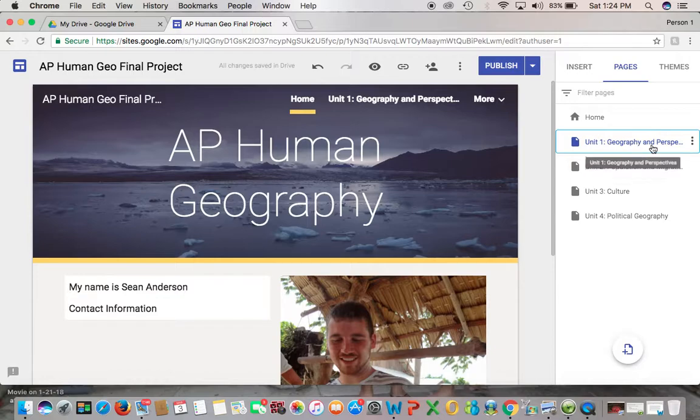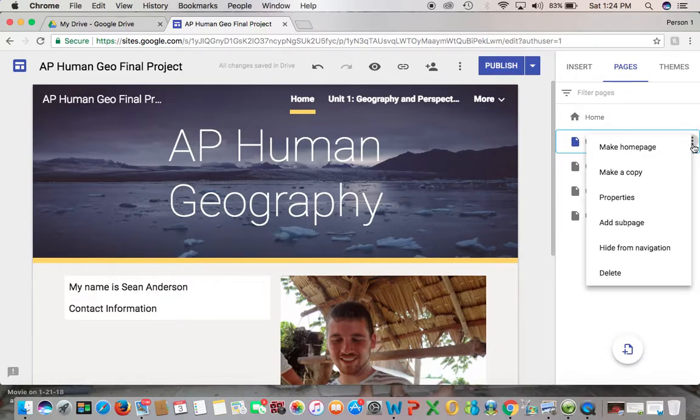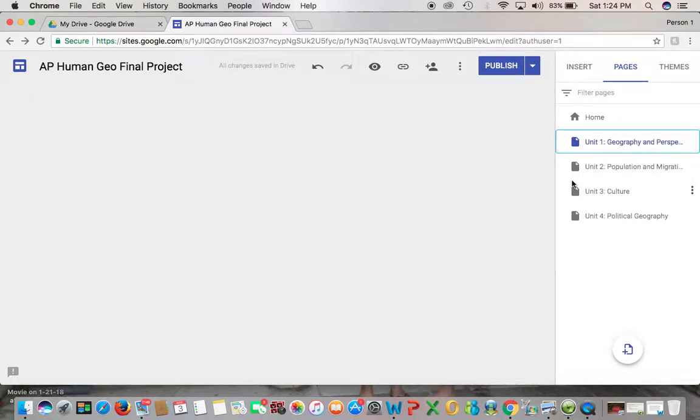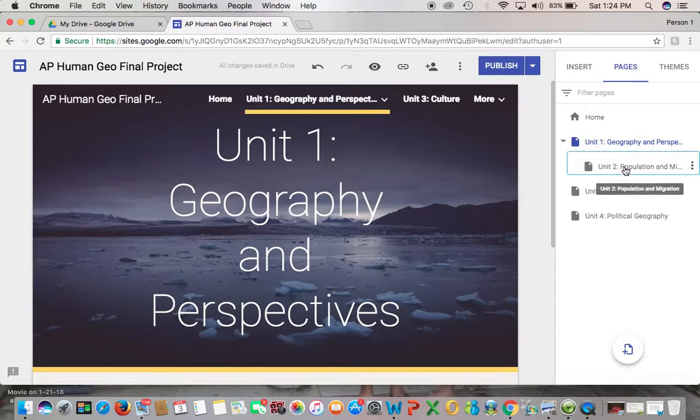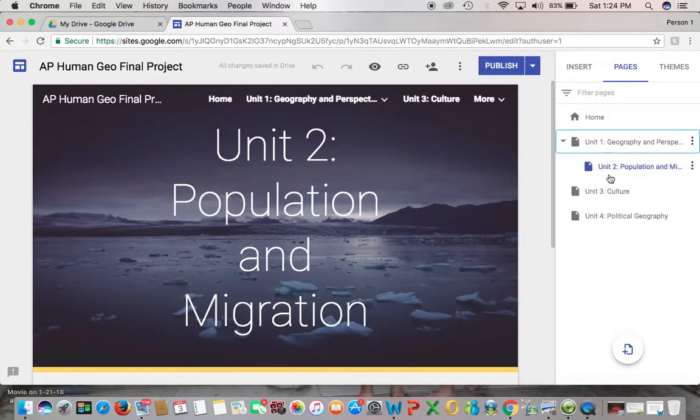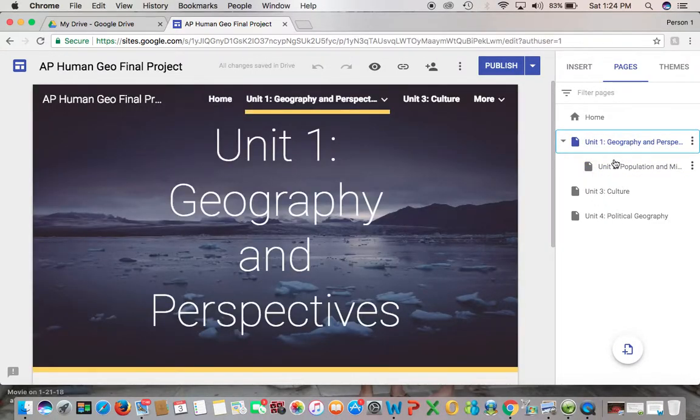So if I go to this Unit 1 Geography and Perspectives, I can click on the right and add different pages that go along with those. You can add the pages together, so it becomes a subcategory of that. So there's a lot of cool things that you can use for this. You can play around with it, make it your own.